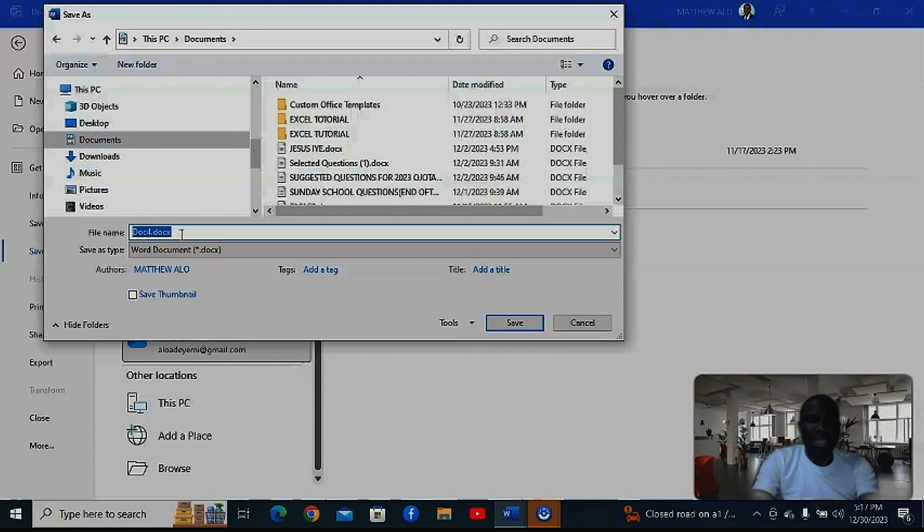So let's look at the introduction. We save this as introduction to Microsoft Word. Go to Microsoft Word, so you click on the location. By default, it's set to documents.